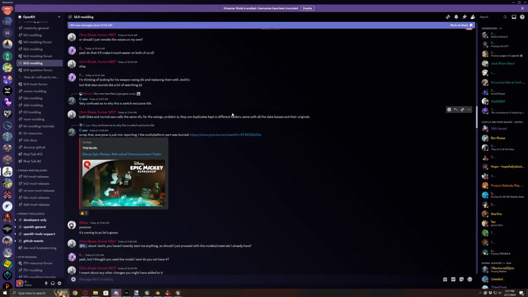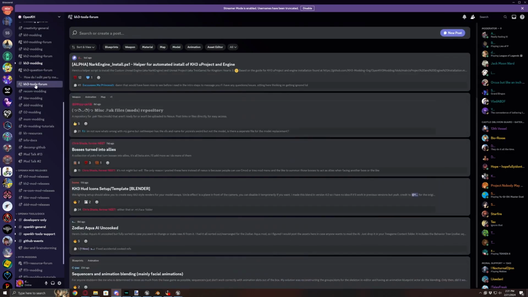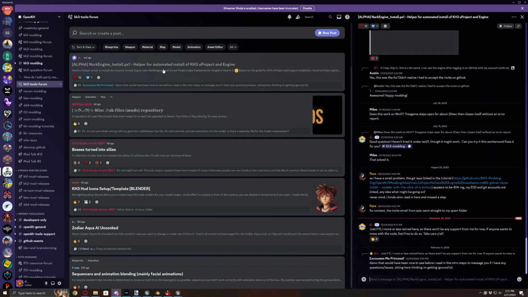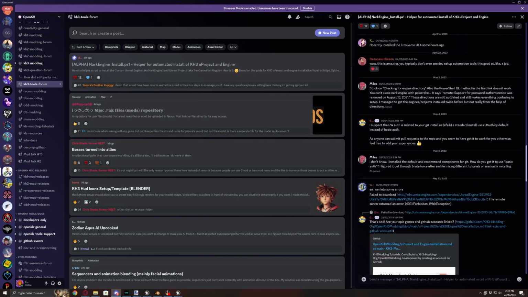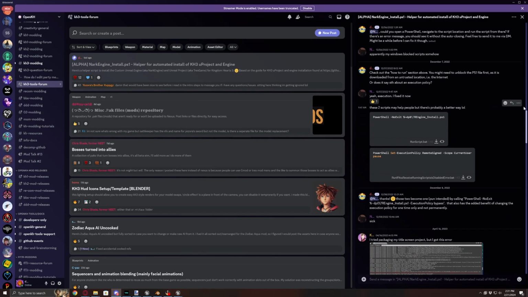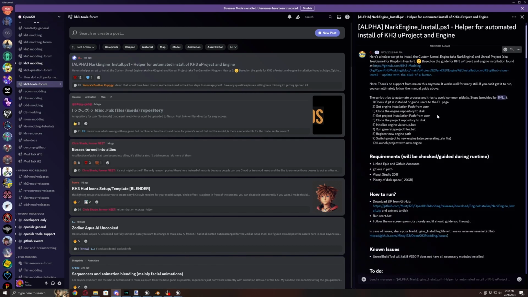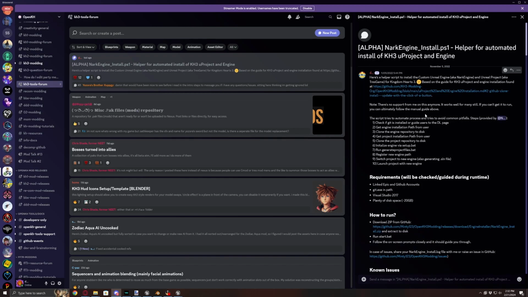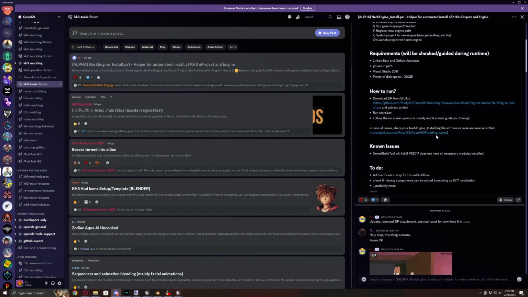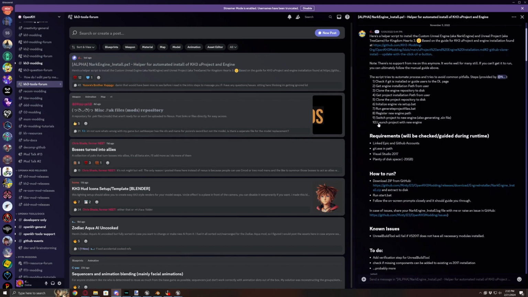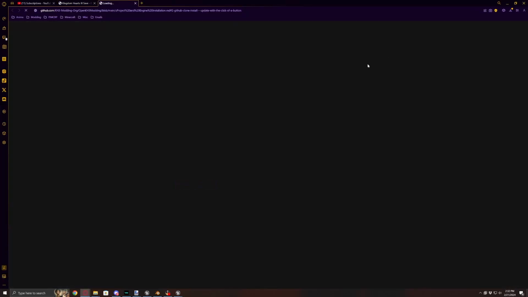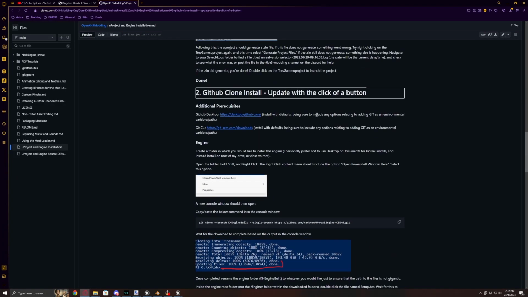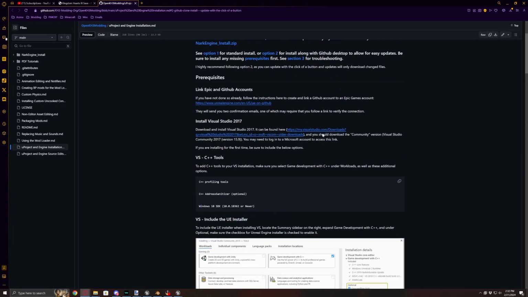If you go into the OpenKH Discord server, go into the KH3 Tools forum, the pinned forum thread, it's the Alpha Narc engine install. Open that. At the very top, you'll see a tutorial for how to install this custom-built version of the engine. Basically, you follow this tutorial. If for whatever reason the install script that is in here does not work, you can also go to this GitHub page and follow this tutorial.